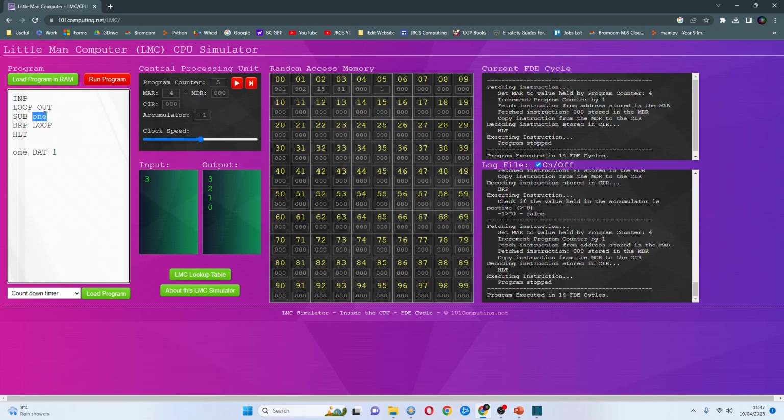Then it goes down to 1. 1 is greater than or equal to 0, we output 1. It goes down to 0. 0 is greater than or equal to 0. We output 0. We take off 1. It's now minus 1. You can see here, the accumulator ends up on minus 1. So that is not greater than or equal to 0, and we slip through into halt and finish.